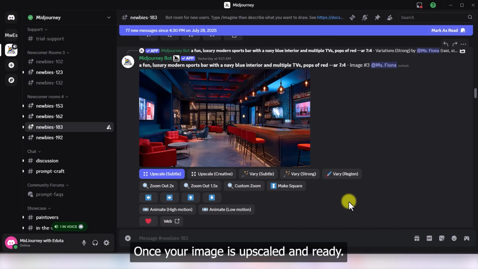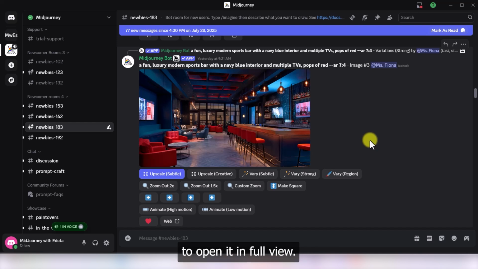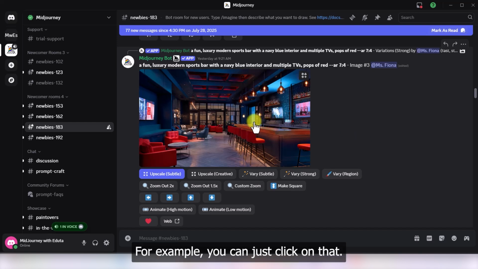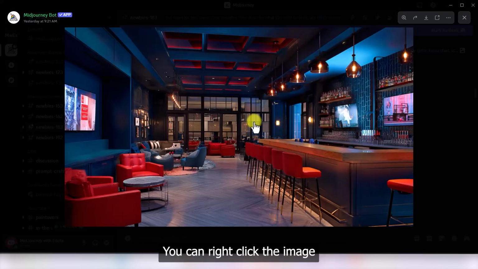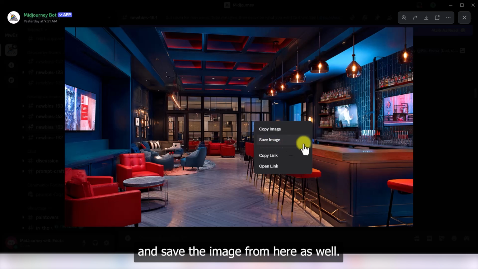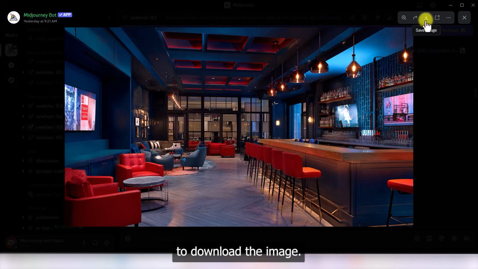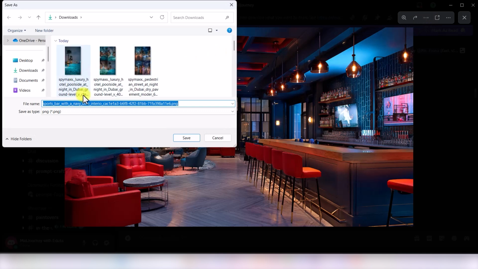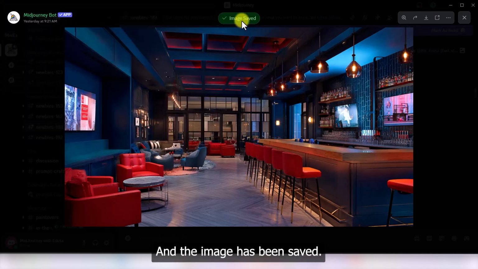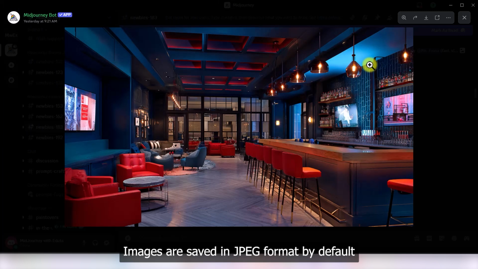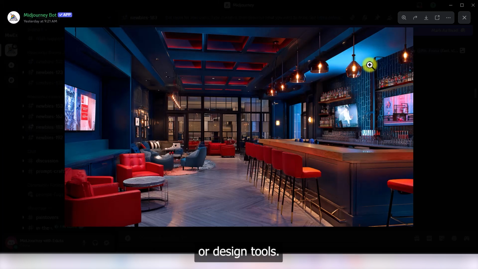How to download your upscaled image. Once your image is upscaled and ready, for example this one, you just want to download this one, click the image in Discord to open it in full view. For example, you can just click on that. You can right click the image and save the image from here as well, or you can just click in here to download the image. When you just click on that, and you can just click on save, and the image has been saved. Images are saved in JPEG format by default and are ready for upload, print, or design tools.